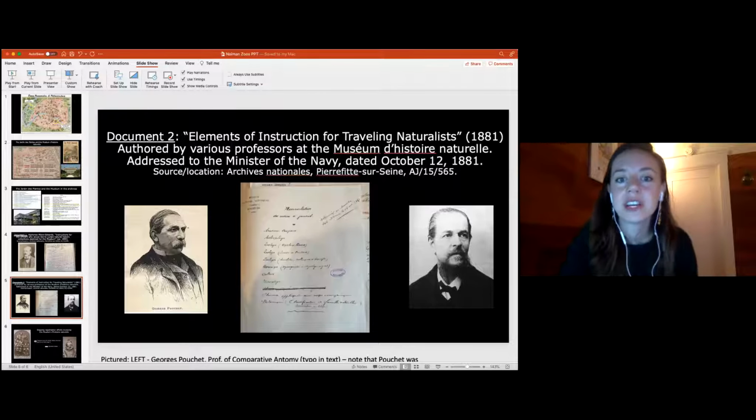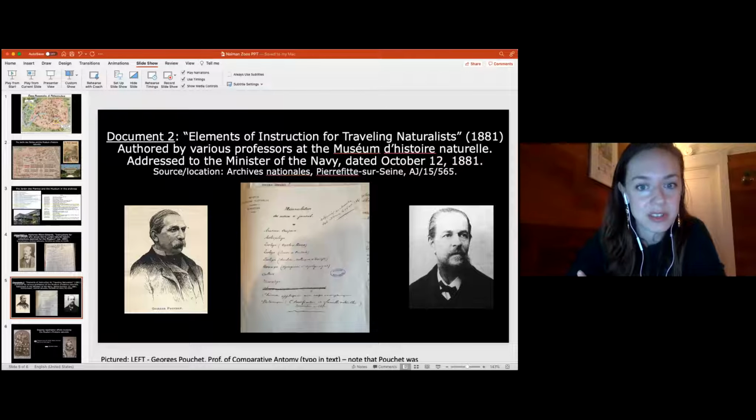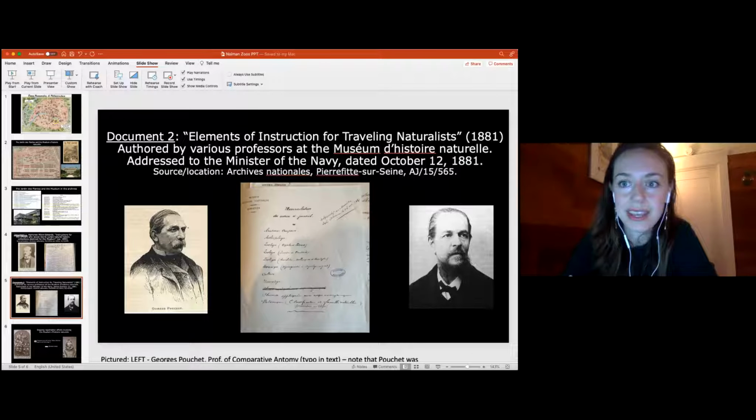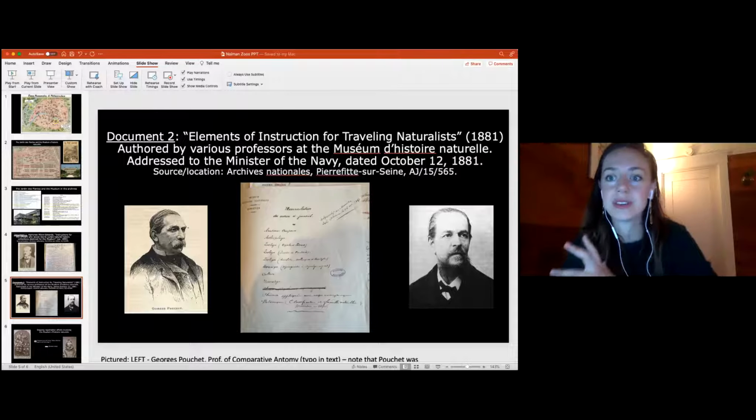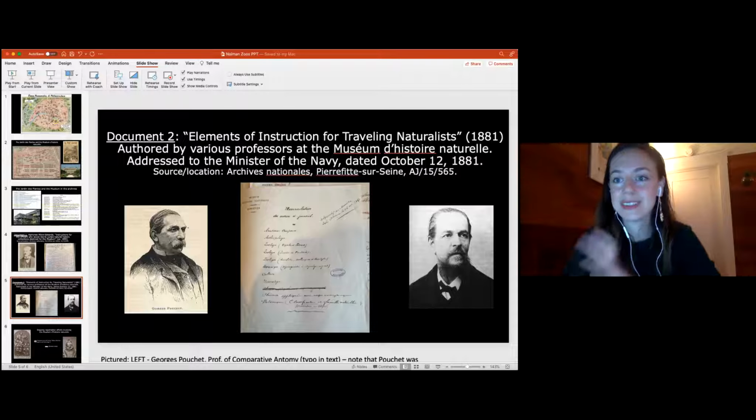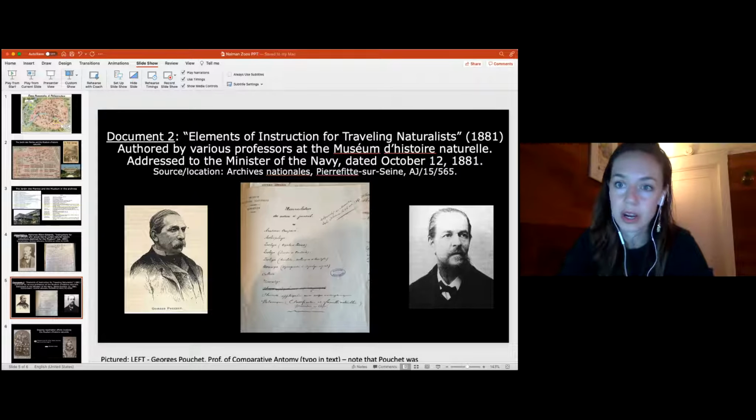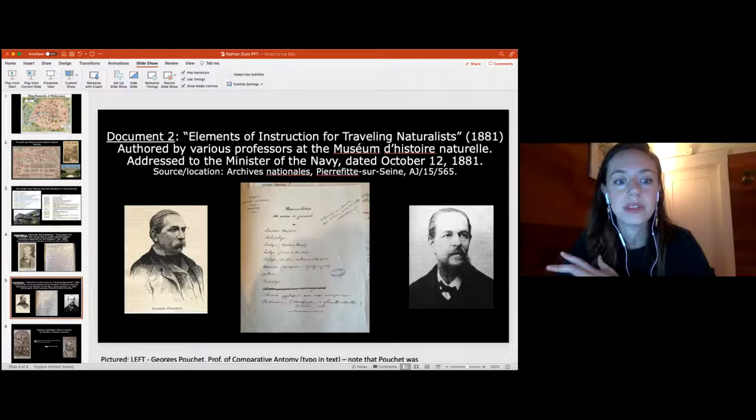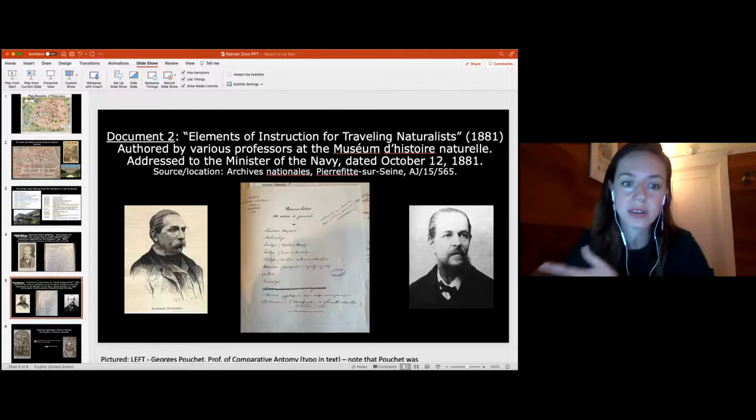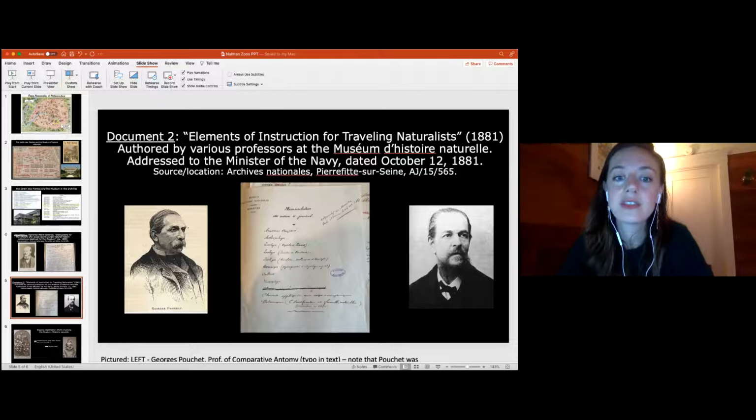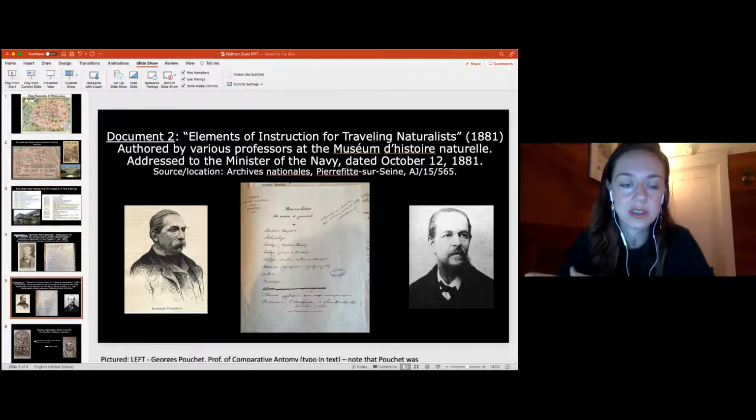The second document that I've shared comes from the same archival collection, and it's called Elements of Instruction for Traveling Naturalists, co-authored by a variety of professor scientists at the museum. And like the Milne Edwards piece, it was addressed to the Navy, so the Ministry of the Marine. During the second half of the 19th century, members of the French Navy were stationed across the world. So naval officers had direct access to ecosystems that were populated with the kinds of animals, plants, minerals, agricultural samples, etc., that the museum scientists coveted for their collections and their studies.